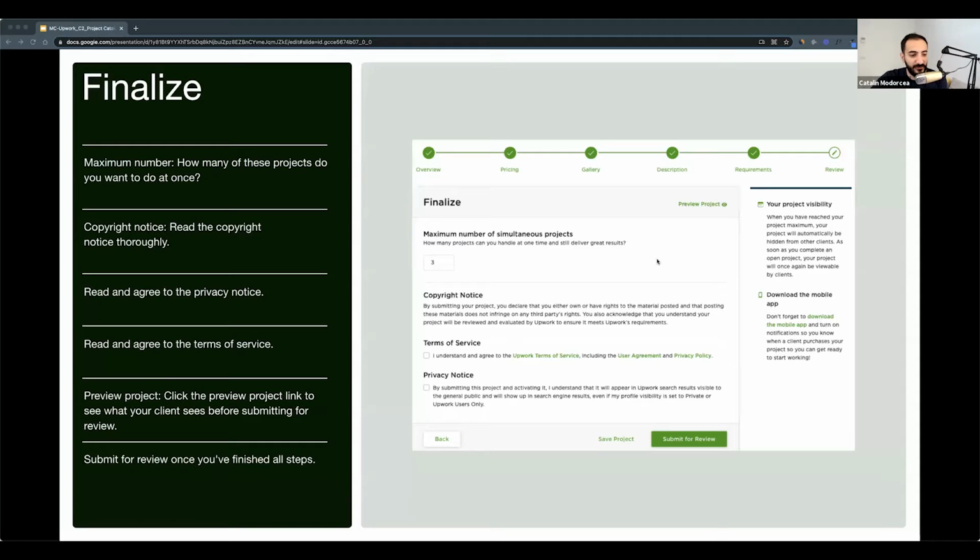And then a couple more things: copyright notice. Make sure you read the copyright notice thoroughly. Read and agree to the privacy notice. Read and agree to the terms of service. And you can preview your project. You can click the preview link to see what your client sees before submitting for review. Once you've completed all of those steps, you can submit for review and wait until the project has been approved.